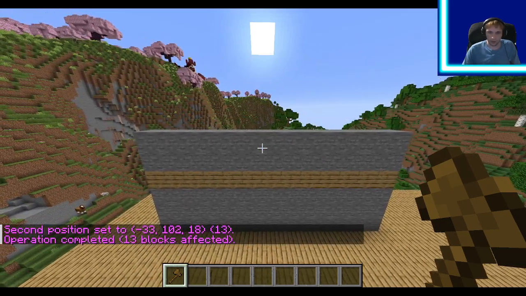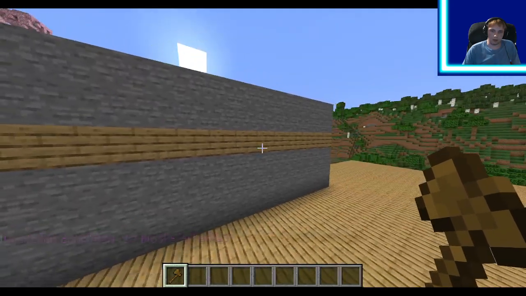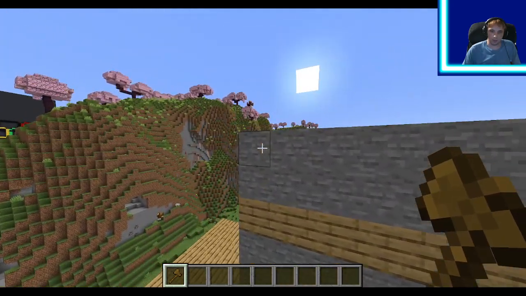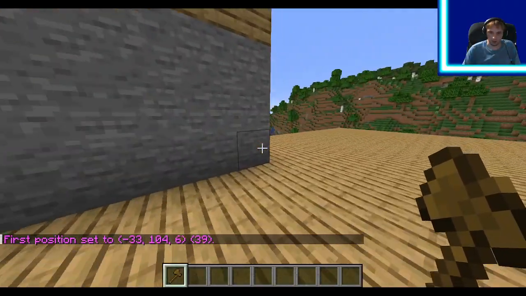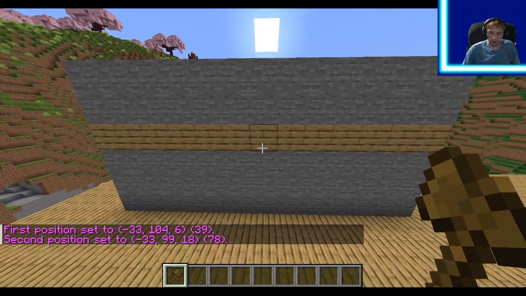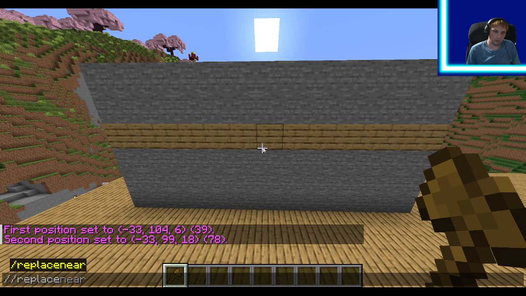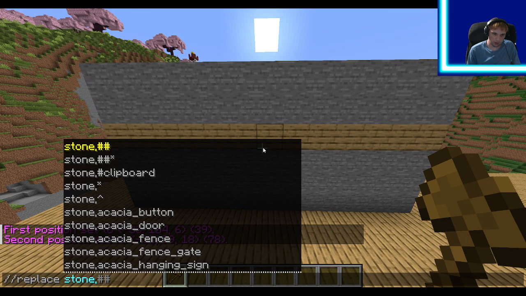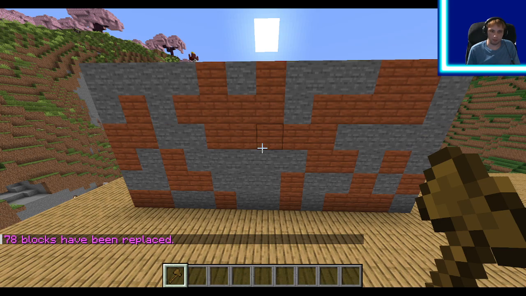I'm lazy. Now let's say I decide I don't like that this is stone. I want this to be some other block, but I really want to keep my oak planks. I can make this selection, and I can do slash slash replace stone, comma, you know what, I see acacia here. I'm just going to do acacia planks. Oh, and I'm pressing tab, by the way, when I hover over something to make it appear.